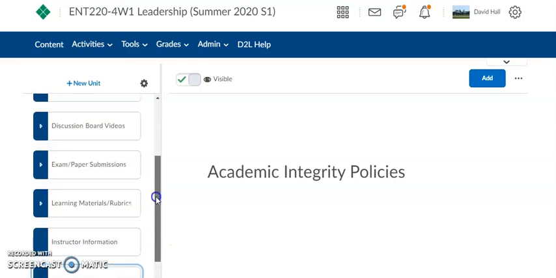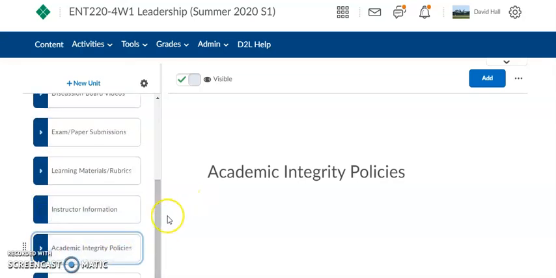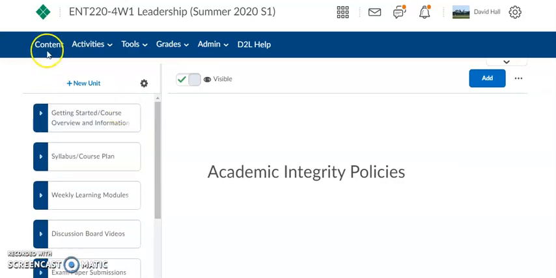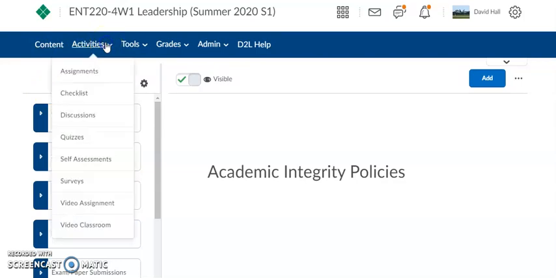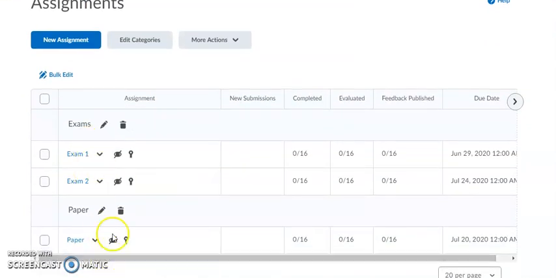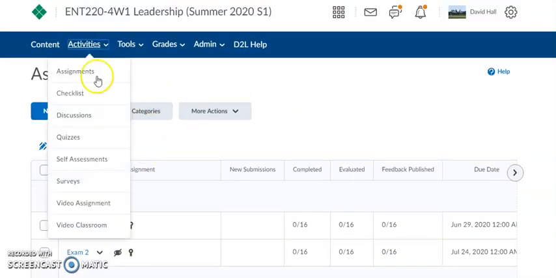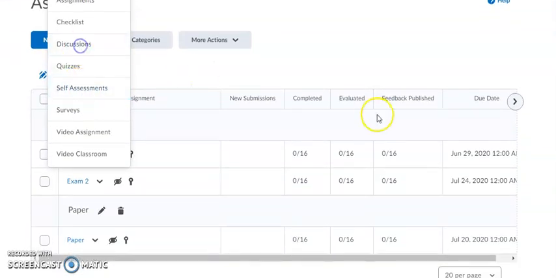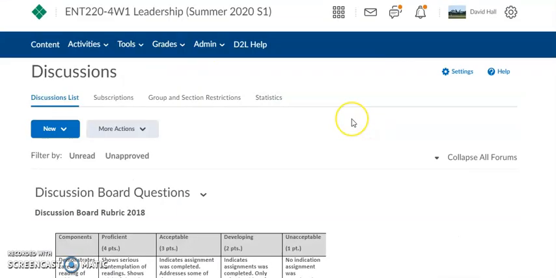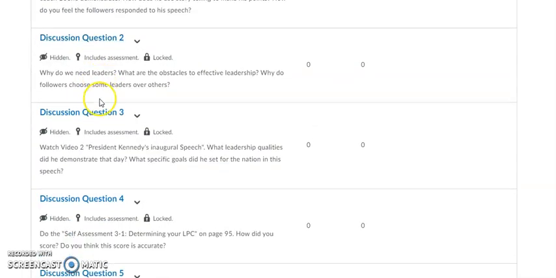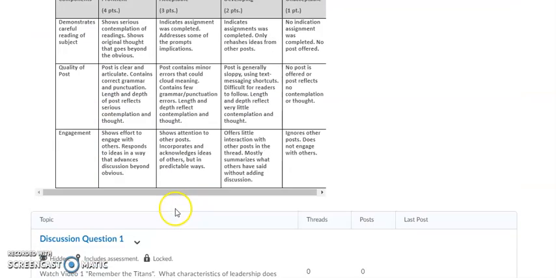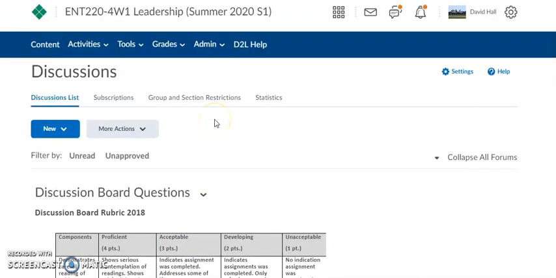That's pretty much it for what we need to cover for your orientation. This is all under the content. When you need to access activities, I will give you links to them, but you can also go to assignments, and if you click on assignments, you'll be able to see the exams and the paper when those are opened up for you. You can also go to discussions. I'm looking at it from the instructor's point of view, so I can see discussion questions here. You cannot see them at the moment, but I will open them and announce it when they are open.